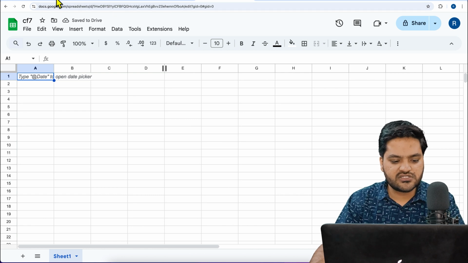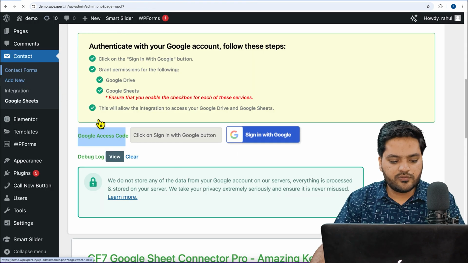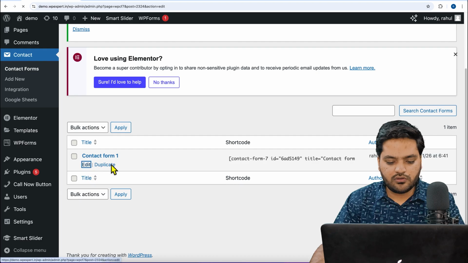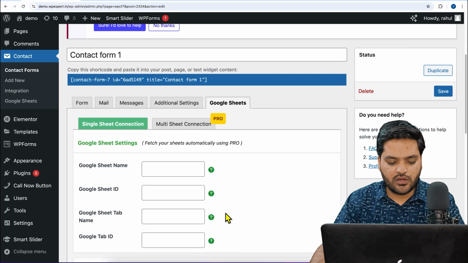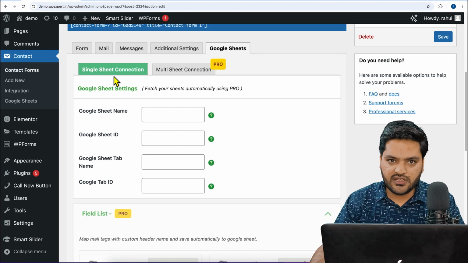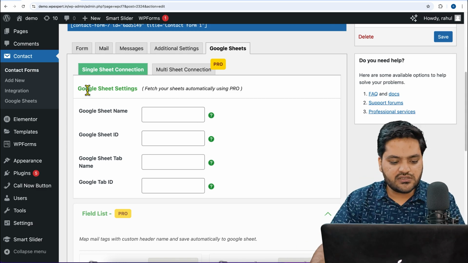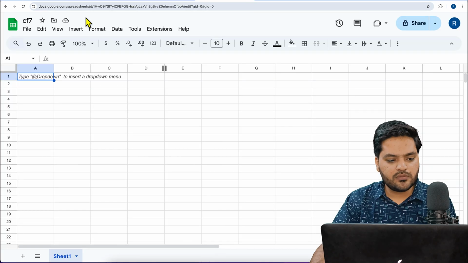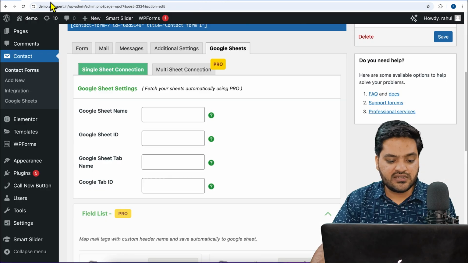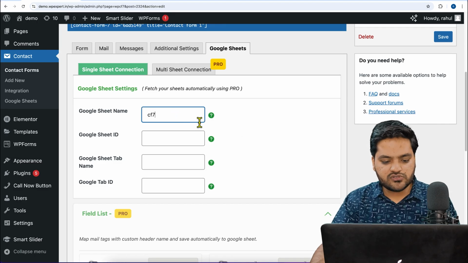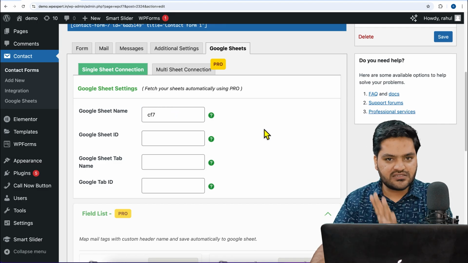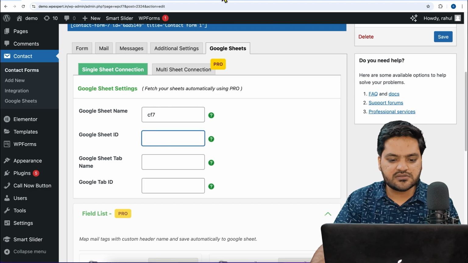Now come back to the WordPress dashboard, go to Contact Forms, edit the contact form, and come to Google Sheet. Now you can see no authentication is required because we have already done it, and that is only required one time. Now it asks for the Google Sheet name. The Google Sheet name is this, CF7, whatever name you have given here. It is character sensitive, so whatever spaces and characters are there, copy and paste it as it is. Then Google Sheet ID, that is the main ID.